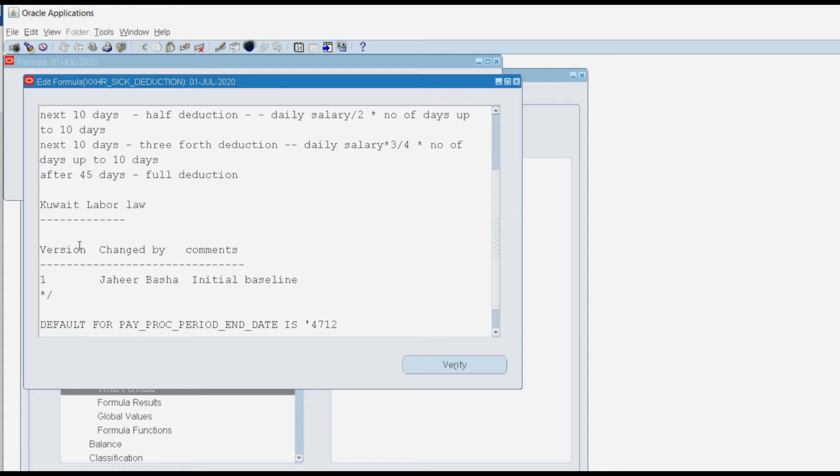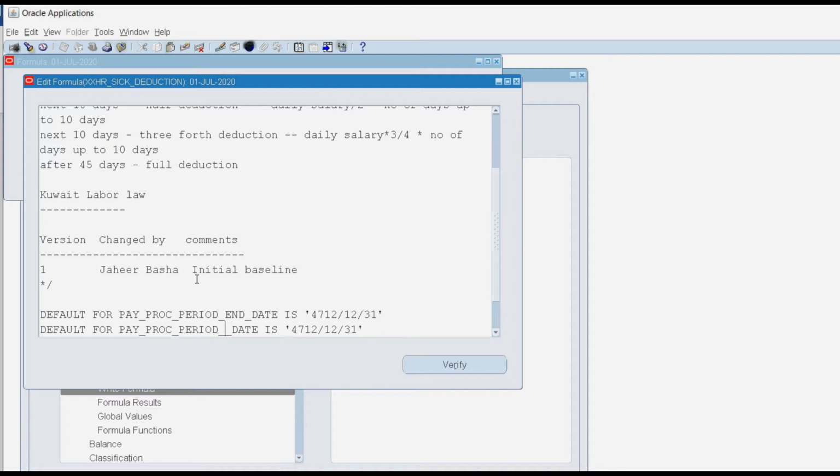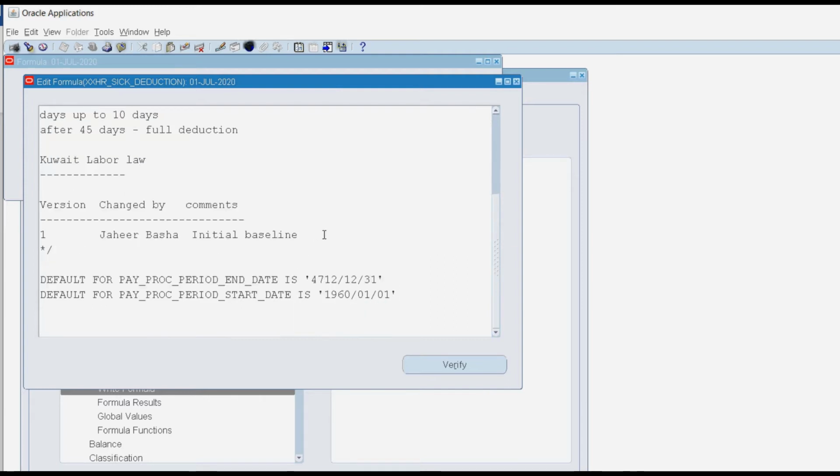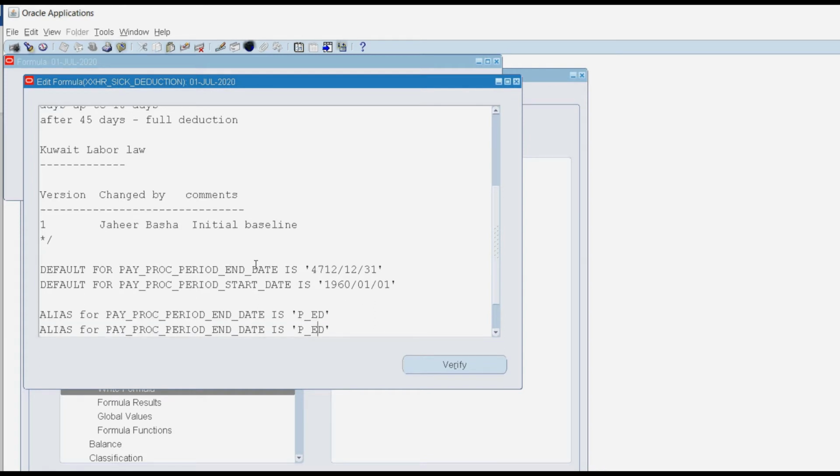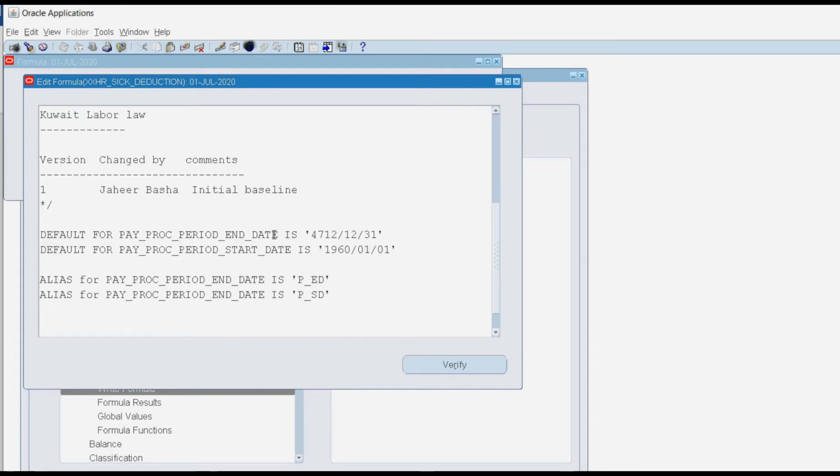Of course, you are all aware that it's nothing but the period in which you are doing the quick pay or the run. The end date is nothing but pay proc period end date, and pay proc period start date is nothing but the start date of the month in which you are doing this particular processing. Could be a quick pay or could be a particular payroll run processing. I'm defining both pay proc period end date and start date, and I'm putting the alias also because each time I can't refer the full database item name, pay proc period start date and end date. So I'm just putting some alias, p_ed and p_sd.